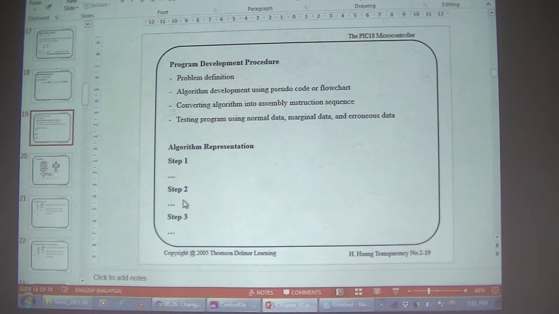So the next portion that we're going to see is actually the program development procedure. Here we can go a bit fast, that's why I said don't go back first. We have still like 4 minutes before 7:45.